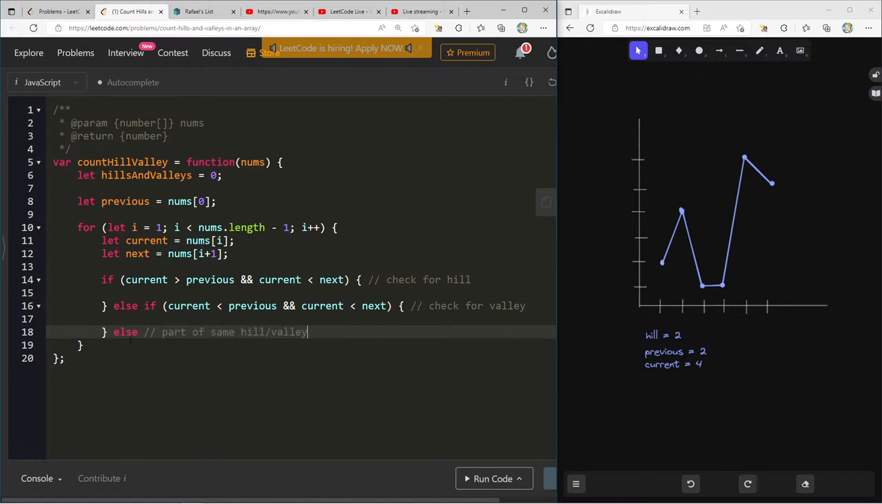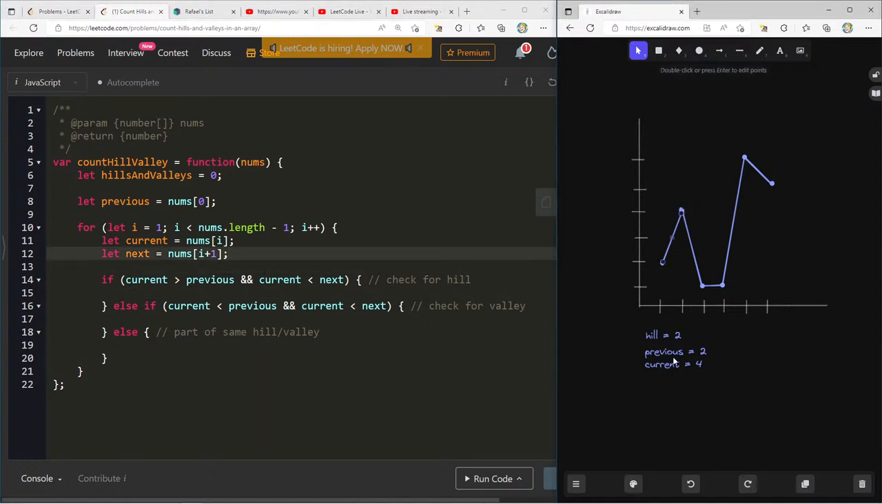This is just what I'm thinking so far. And we'll find out more as we go along. So if we go over this, right? Again, we're at here. We're at current is 4 and previous is 2. Immediately here, I know that my current is greater than 2 and it's also greater than 1. So I can just say hills and valleys plus or equals 1.